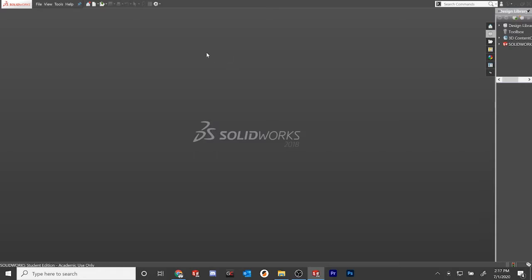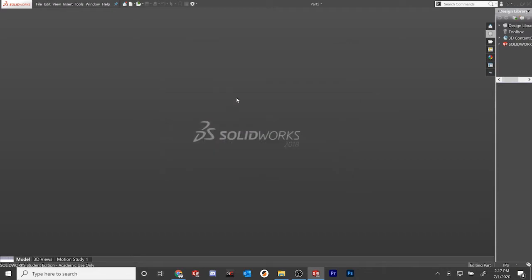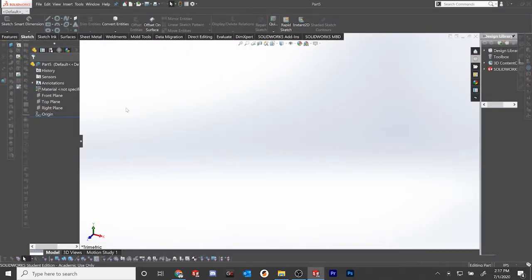So now that you've done that, to start a new part, you have to go up here to File, New, and then you'll get this pop-up window. And you have three options here. So for now, we're not going to worry about assemblies or drawings. We'll get into those later. And today we're going to be doing a part. So make sure you have your part highlighted and just press OK. And now you've entered the workspace.